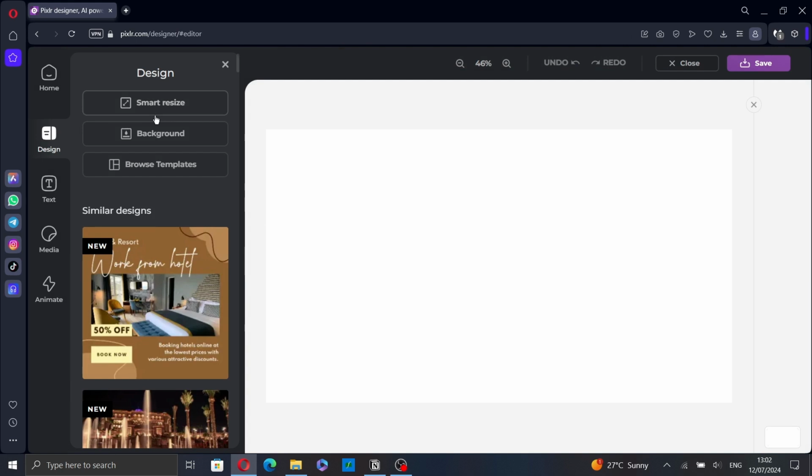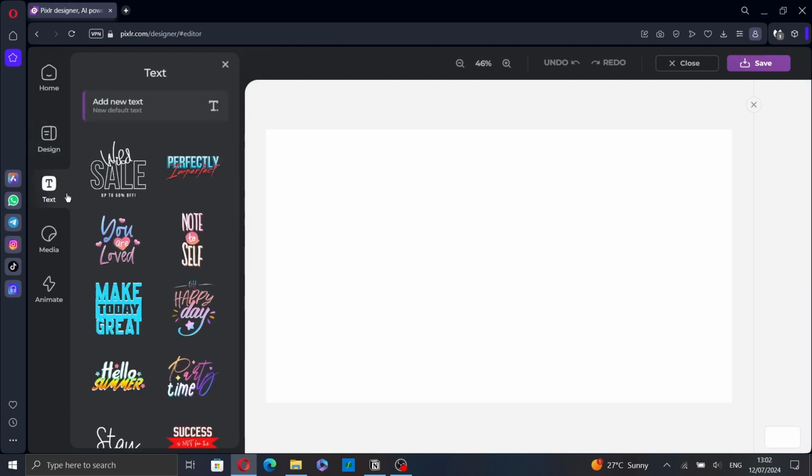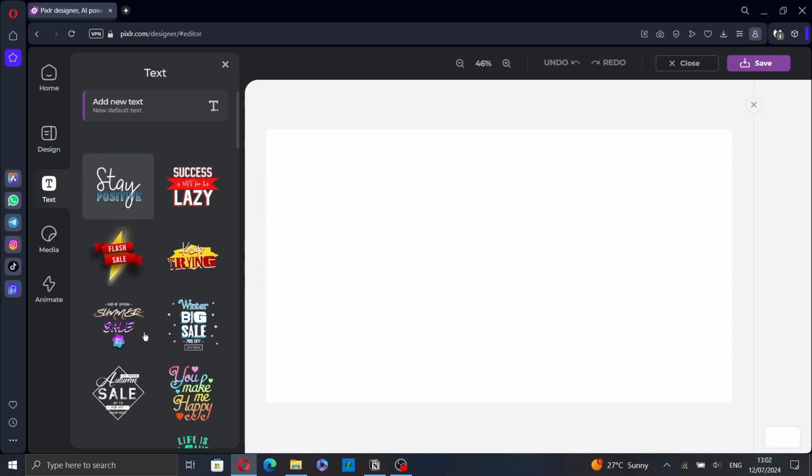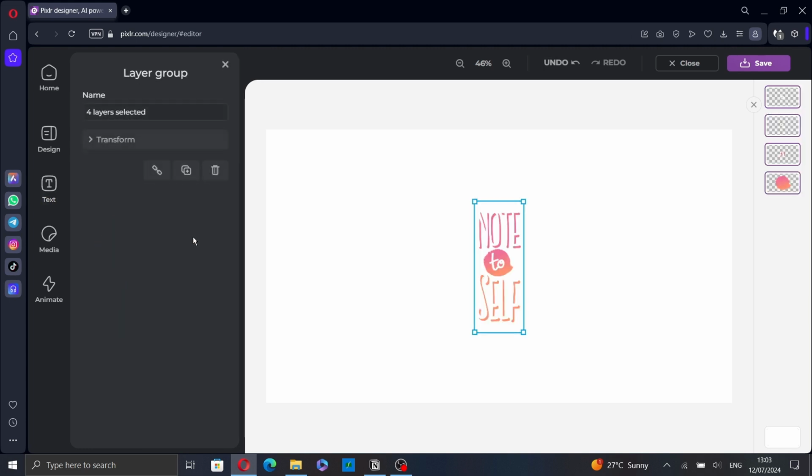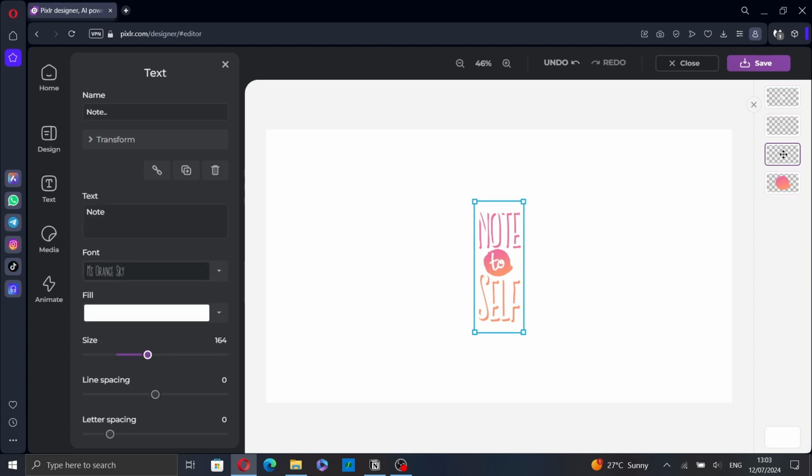Now click on design if you want to add a design, and click on text to add a text. So here you can select one of these styles. Just click on the style you want to add, this one for example, and then you can select the layer you want to edit. Just click on it, and here you can change the name of the layer.